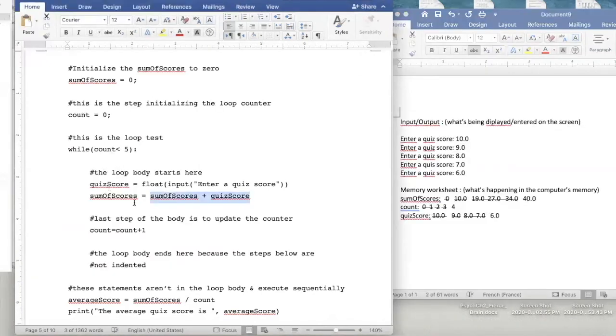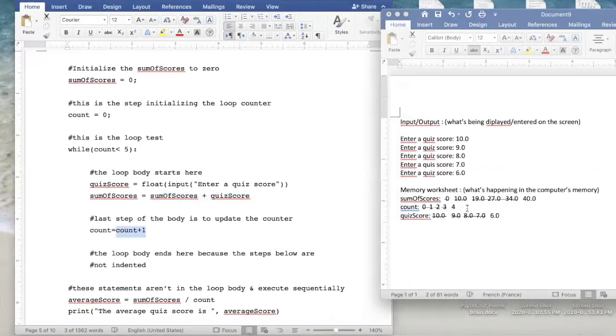And we'll store that back in our variable sum of scores. And then finally, we're going to update our value of count. When we add 1 to 4, we're going to get 5. That'll be our new value that gets stored in the variable count.